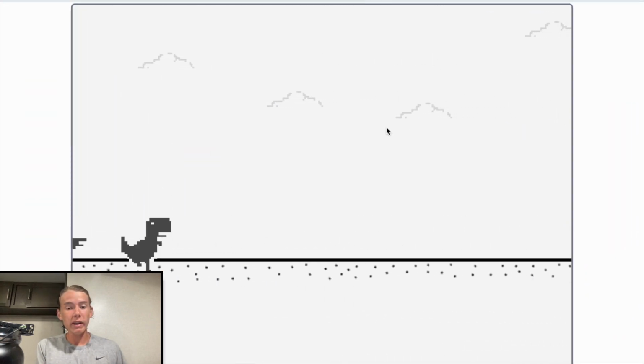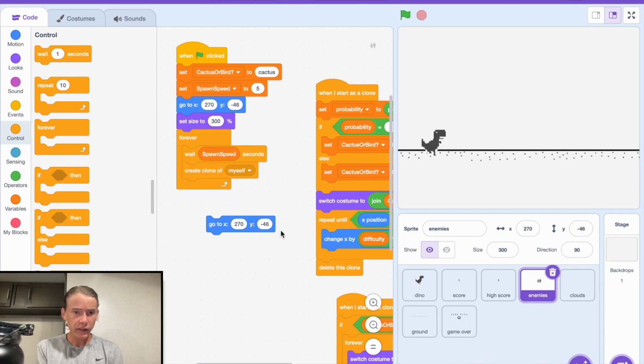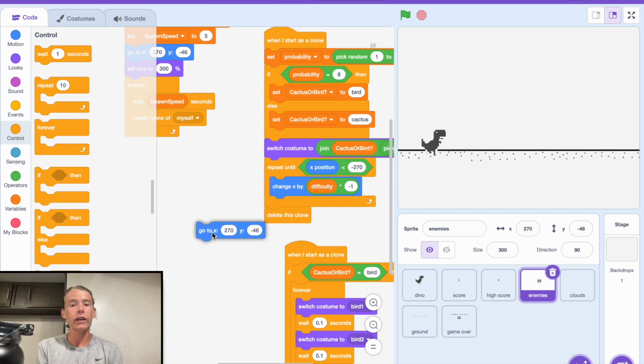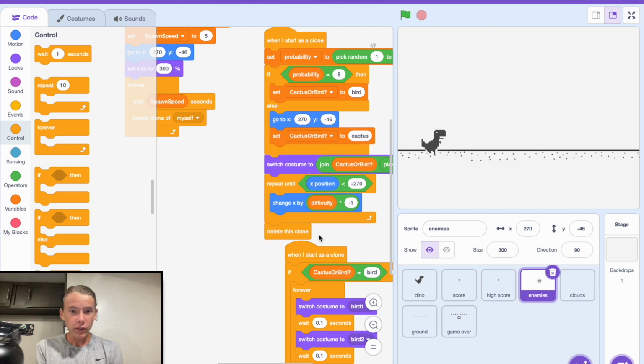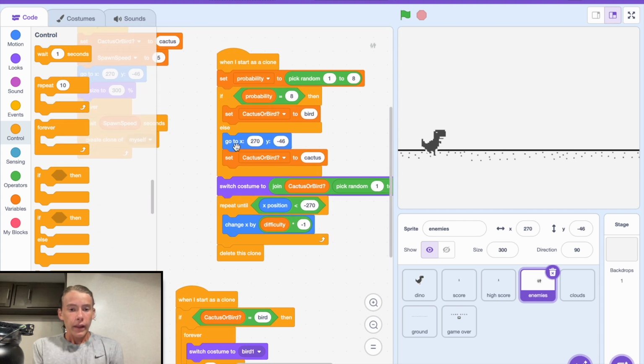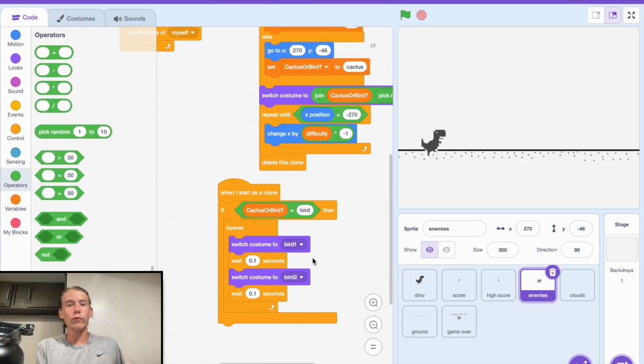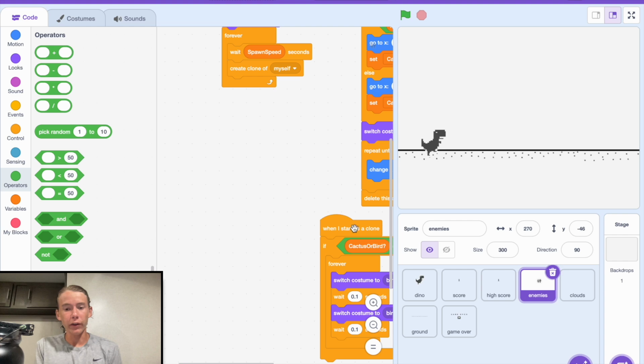So perfect, we got a bird right away, and we can see that it's looking good. That's awesome. And then going back to our scripting here, we're going to duplicate this little go to x 270 y negative 46 block. We're going to drag that to the else side of the if probability is equal to 8 script, and then just go ahead and duplicate that, and then drag it into the other side as well. And once you do that, we're going to set our y position to pick random negative 46 to 57. And this is going to allow the bird to have a more random height, just like in the real game. Just duplicate this when I start as a clone block.